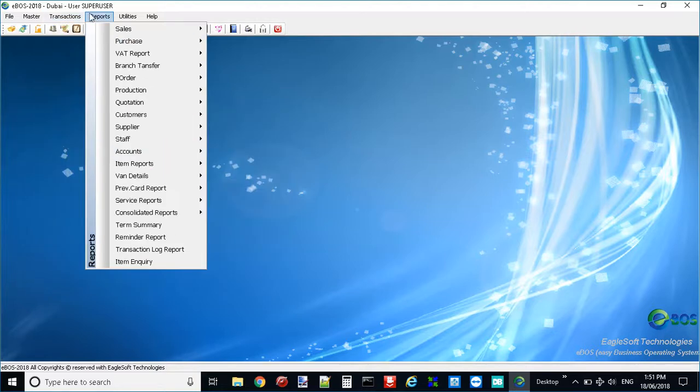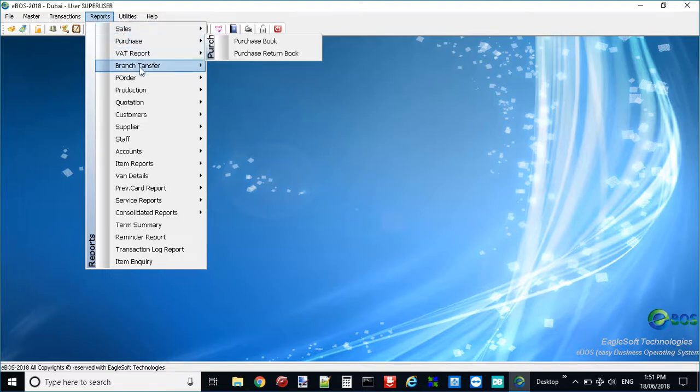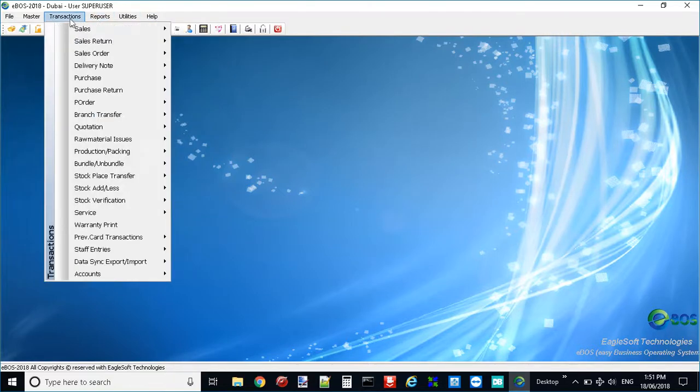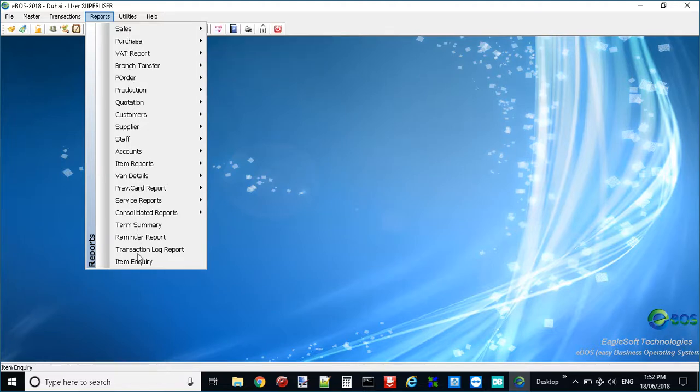Then the third module, the main option, is reports. This is very important. Reports are the feedback of the transactions. A lot of reports of every type are there, based on the transactions we entered in the transaction module. Each and every transaction module has relative report sections. We'll come to the details of all these modules.